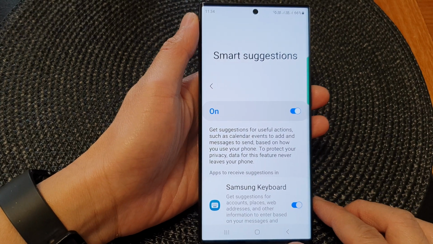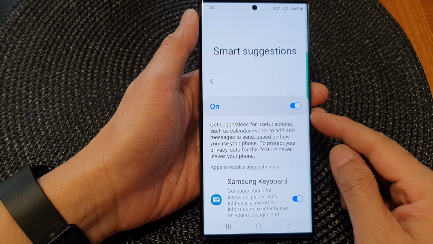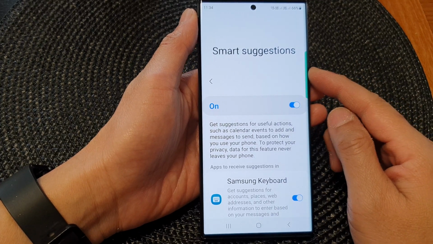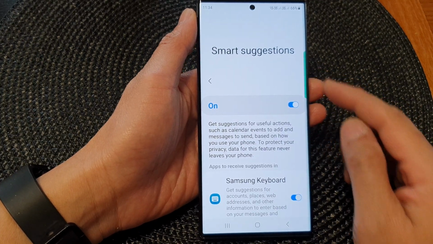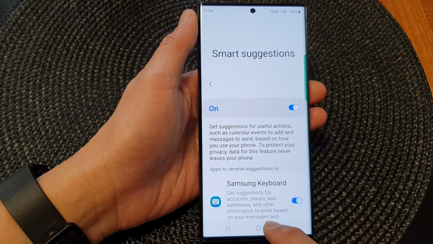Hey guys, in this video we're going to take a look at how you can enable or disable smart suggestions to suggest useful actions on the Samsung Galaxy S23 series.